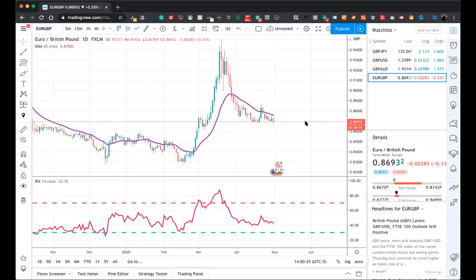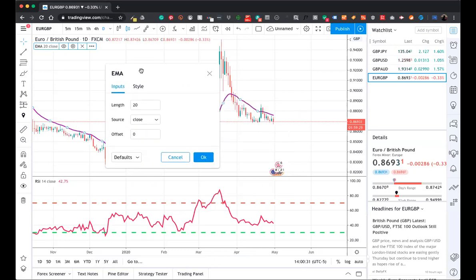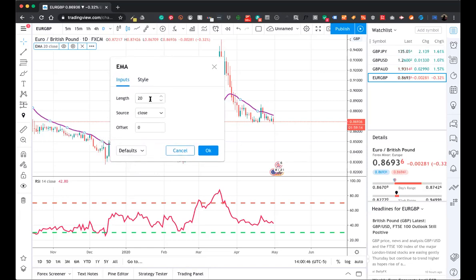Okay, so settings, depending on whatever strategy you're following, just pay attention to whatever settings are being used in the strategy that you're learning. That way you'll know exactly what inputs to put in these areas here. Does that make sense?